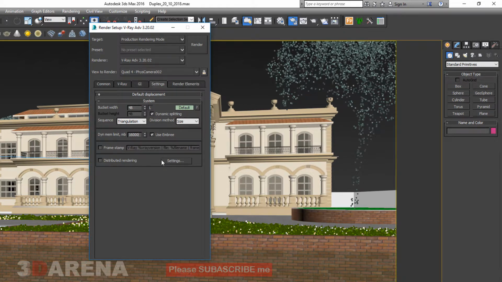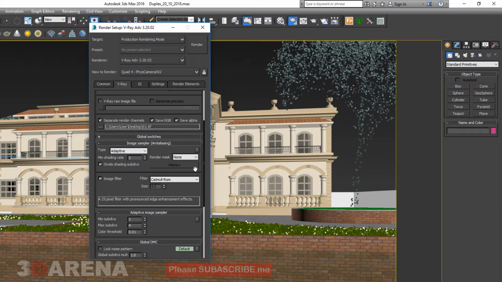And if you want to distribute render, or if you have 2 or 3 computers for distributed rendering, you can check this one for distributed rendering. So this is the universal render setting. This is very easy.